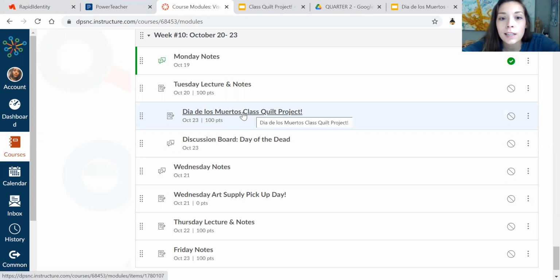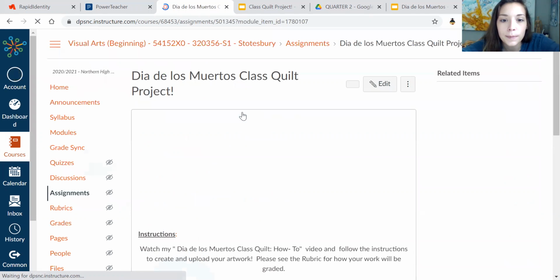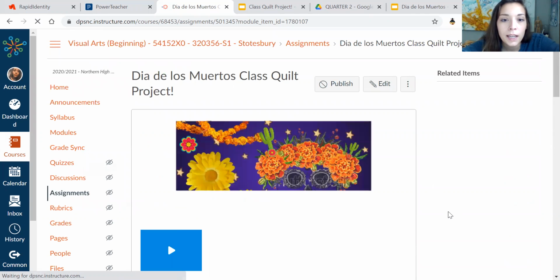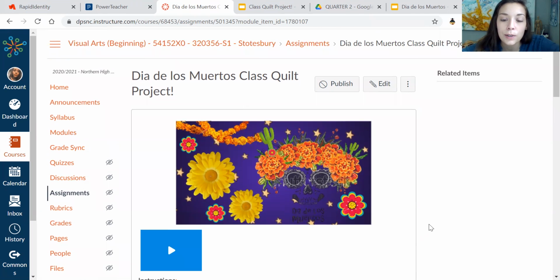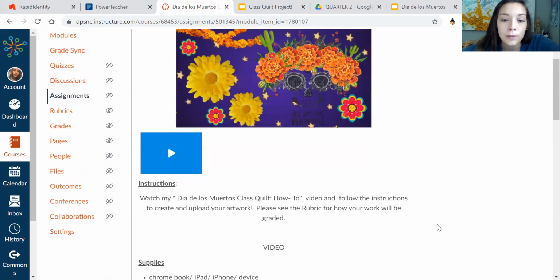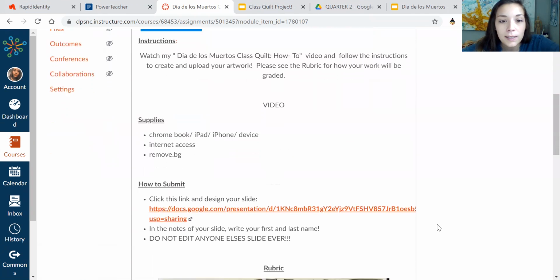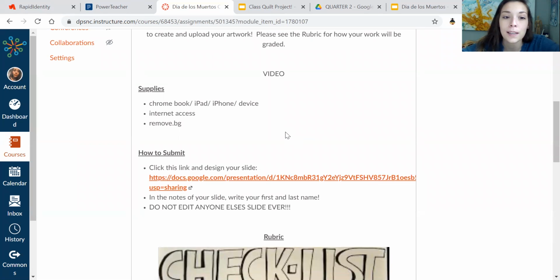So let's see what you need when you click into the project page on Canvas. So this is my example that I made. We will be doing a digital design and I'll show you how. Everyone's will look different and everyone's will be their own. It should be a Day of the Dead theme, Dia de los Muertos. That's what we're talking about this week, and that's our theme for this week.